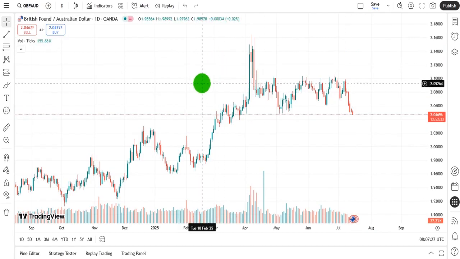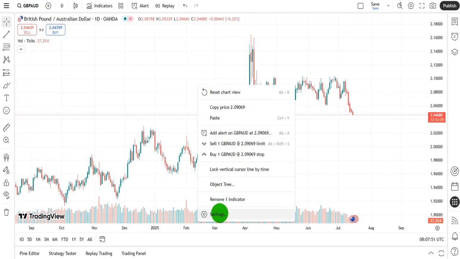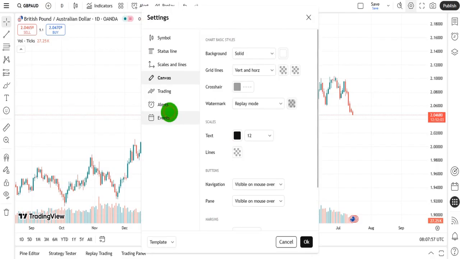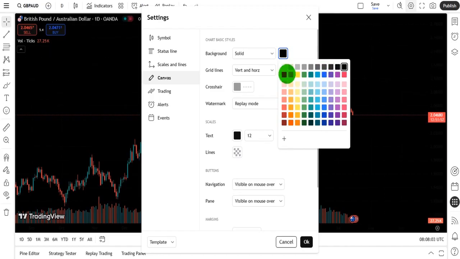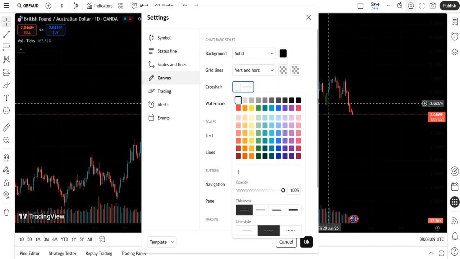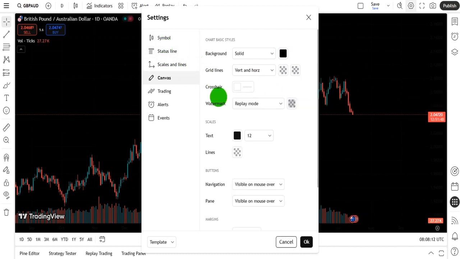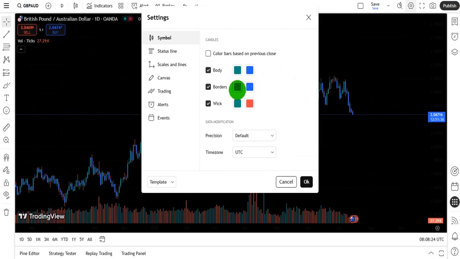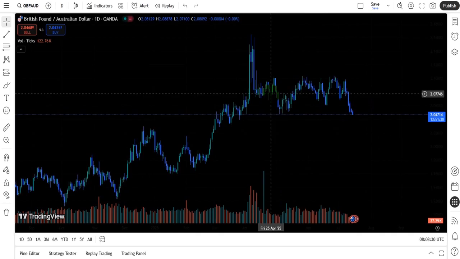To change the colors of the chart, if you right click on the chart, go to settings, you can click on symbol and change colors of candles. On canvas, you can change other colors, such as the background. If you want a black chart, say, you can see now it's black. If you want the crosshair to be white, it will now show as white. Going back to symbol, if you don't want red candles that are bearish, but you want them to be blue, that is now done. So you can go around and change this as you like, click OK, and the color scheme is saved.